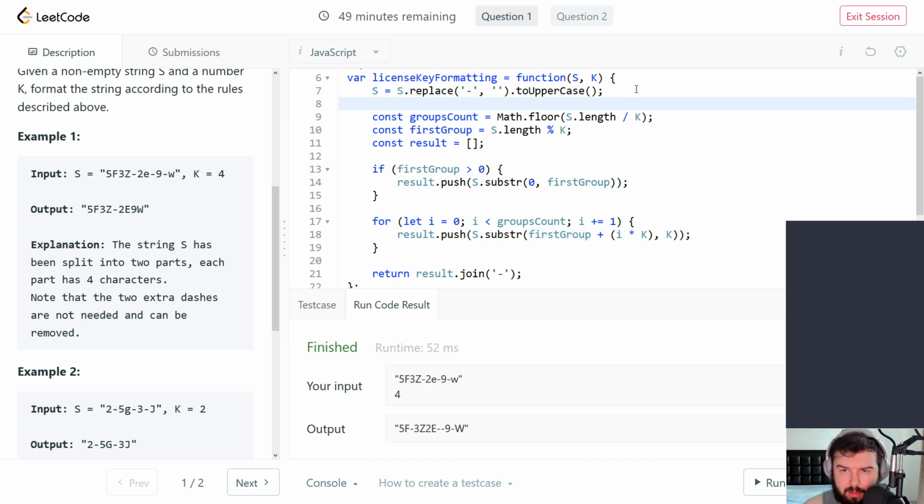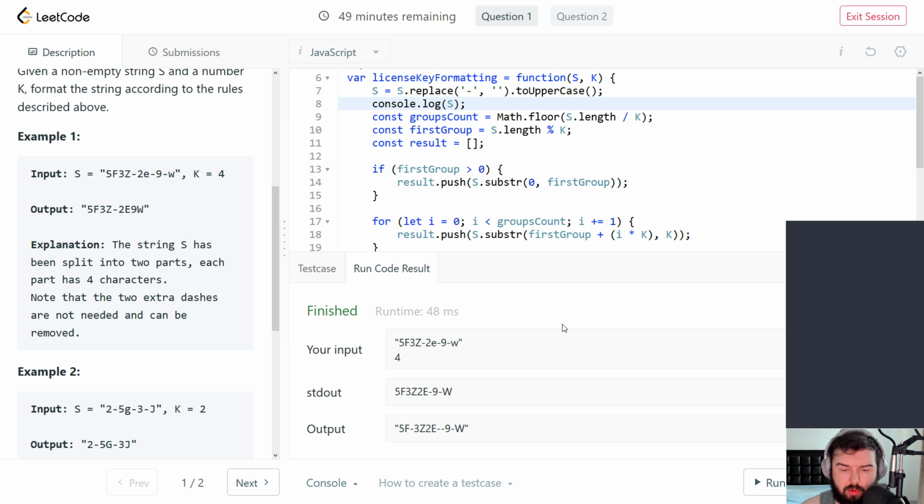Let me print s here. So console log s. Just want to be sure. So looks like, yeah, it does not remove the symbol itself. It makes the string uppercase, but for some reason this symbol is not removed.